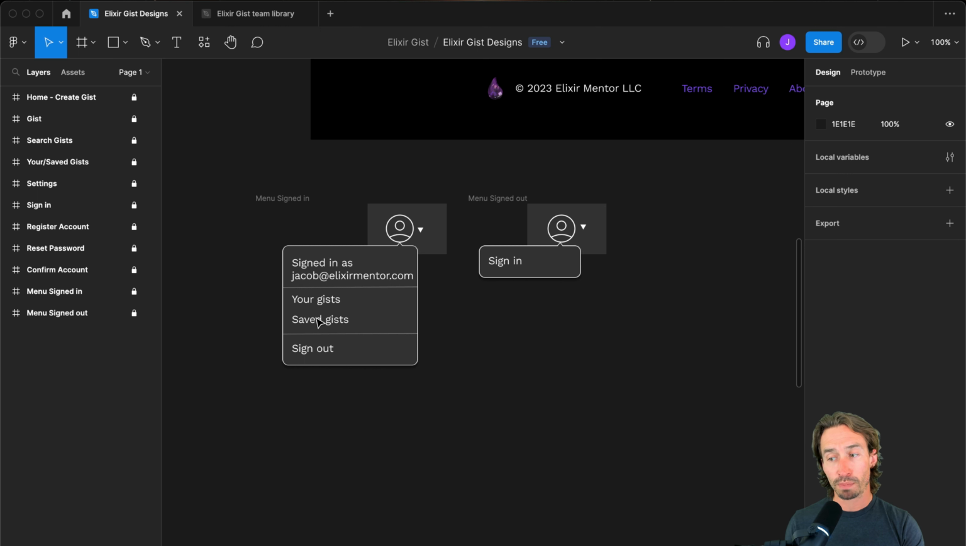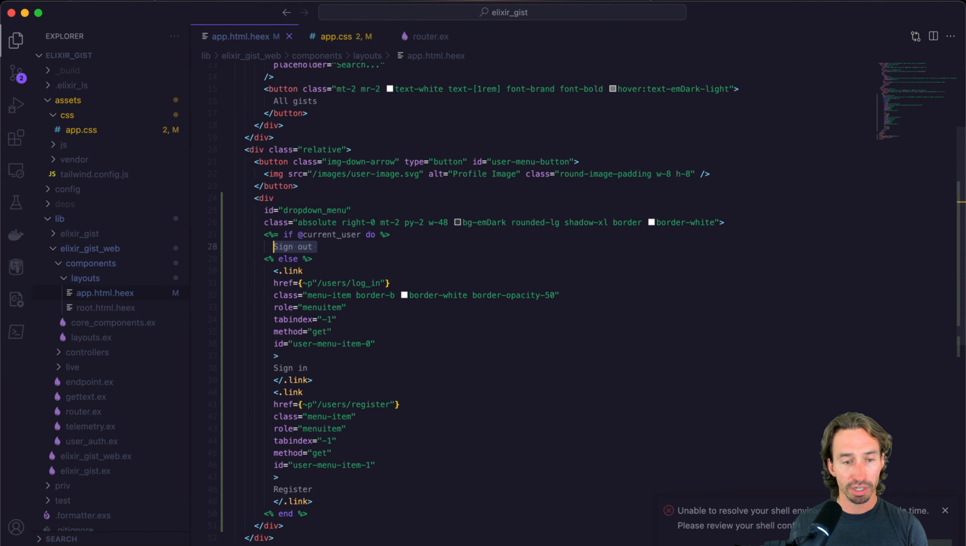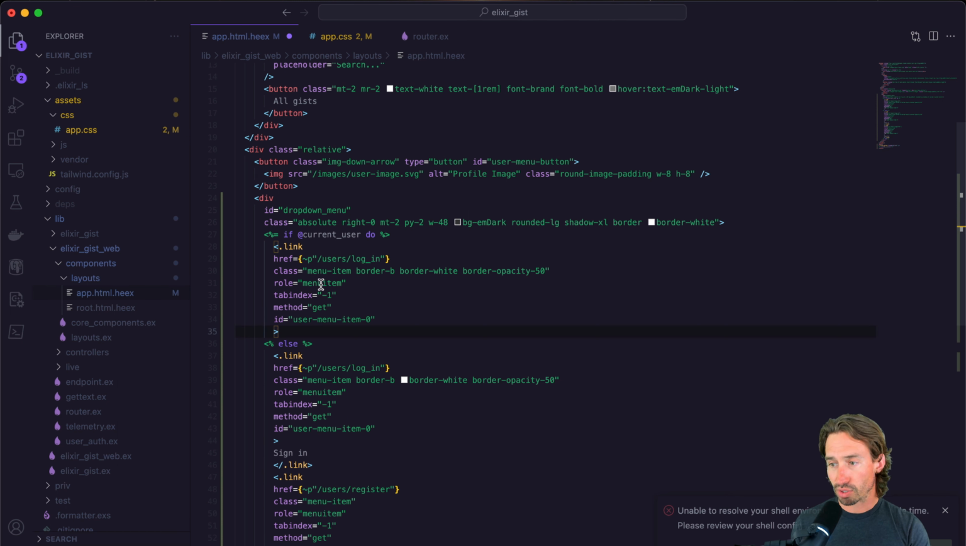I know we don't have these pages yet, so we're just not going to have the path filled in, but we can still have them there and ready to work. So let's first do our signed in as jacob@elixirmentor. How would we do that? Let's go back to our code here. So basically what we want to do is copy this top link here from our sign in, and replace our sign out with it. I just don't want to retype all this.